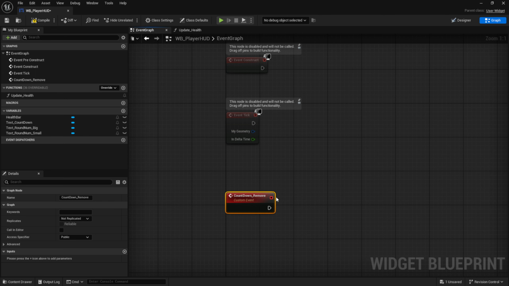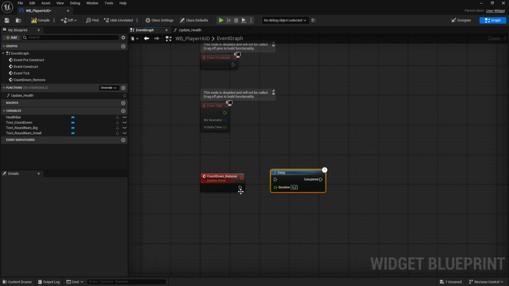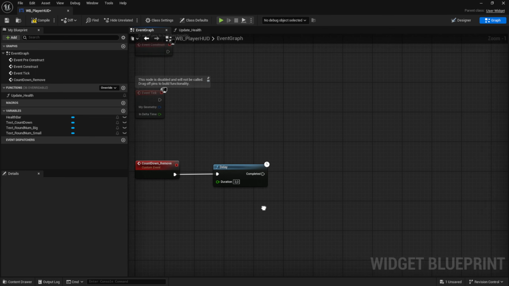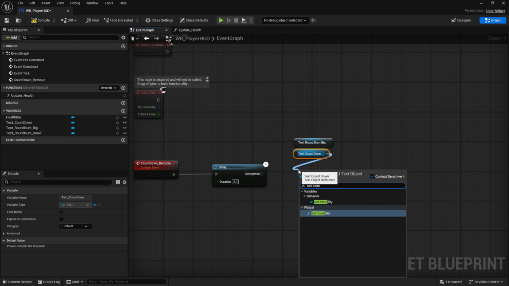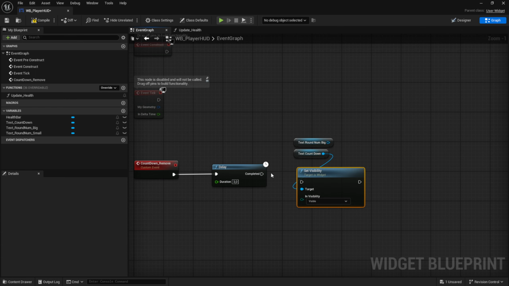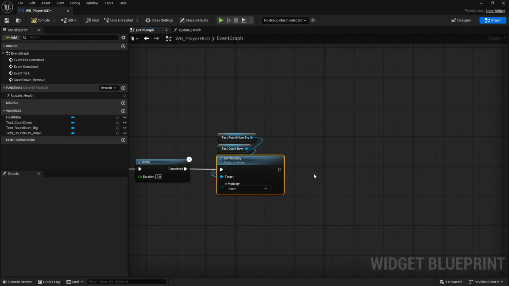And we're doing this inside of the event graph because we want a 3-second delay in here. So we're going to grab the delay, set it to 3 seconds, and then we're going to grab our text round number big. And we're also going to grab the text countdown, and we're going to set both of those for the visibility hidden. So set visibility, plug it in, make sure it's set to hidden, and make sure we plug in both of these.